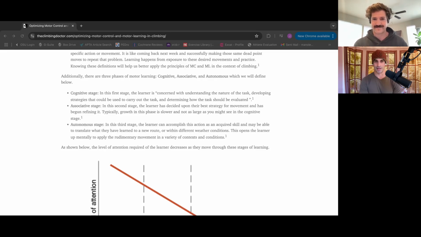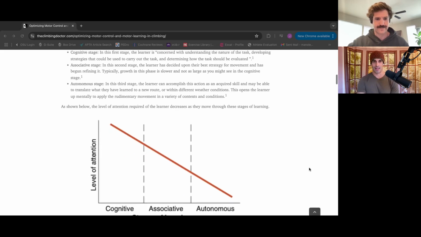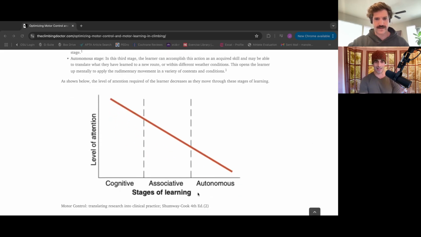All right, sounds good. And the level of attention, as you have with that graph, takes a ton of attention in the cognitive phase, where you're trying to figure out the problem or what to do. Associative, maybe just the beta you're sussing out, and then autonomous, you're just cruising it. You already have that dialed in, and things are looking good. So you need less attention in those later stages. And that's a very classic kind of graph or orientation.